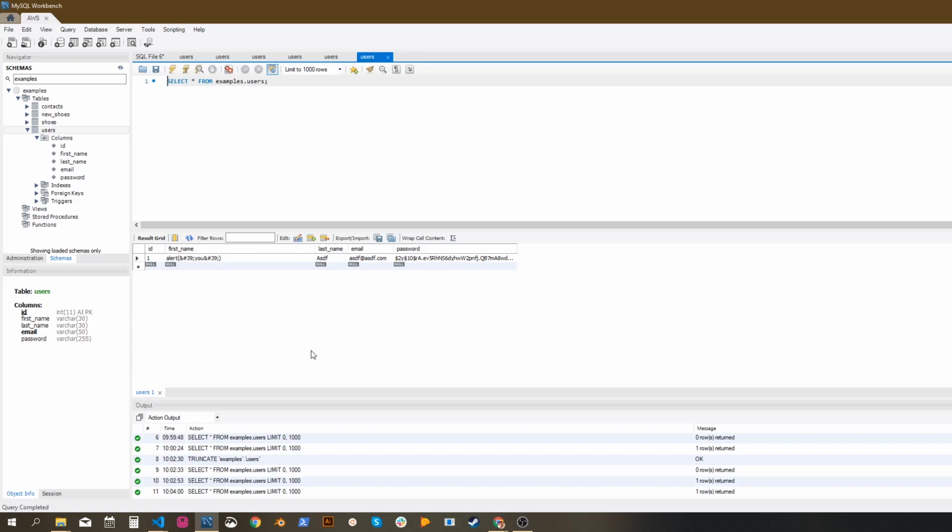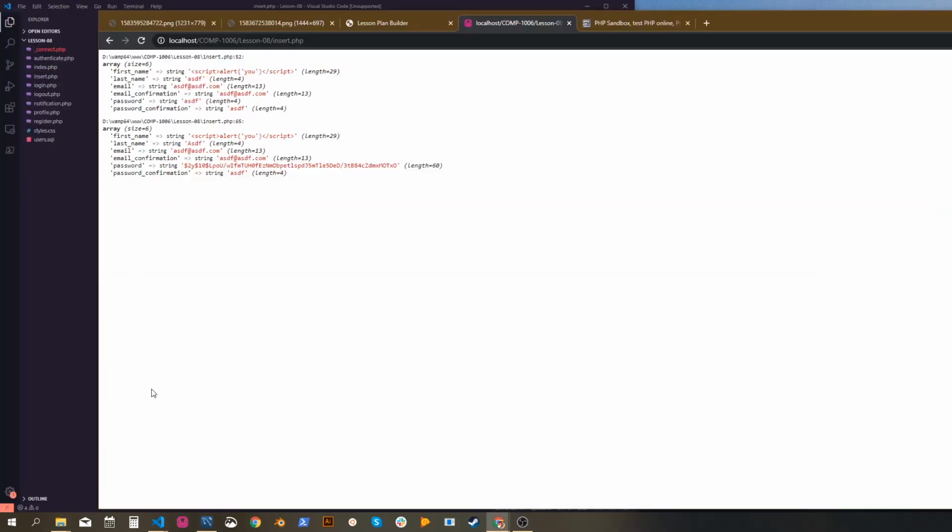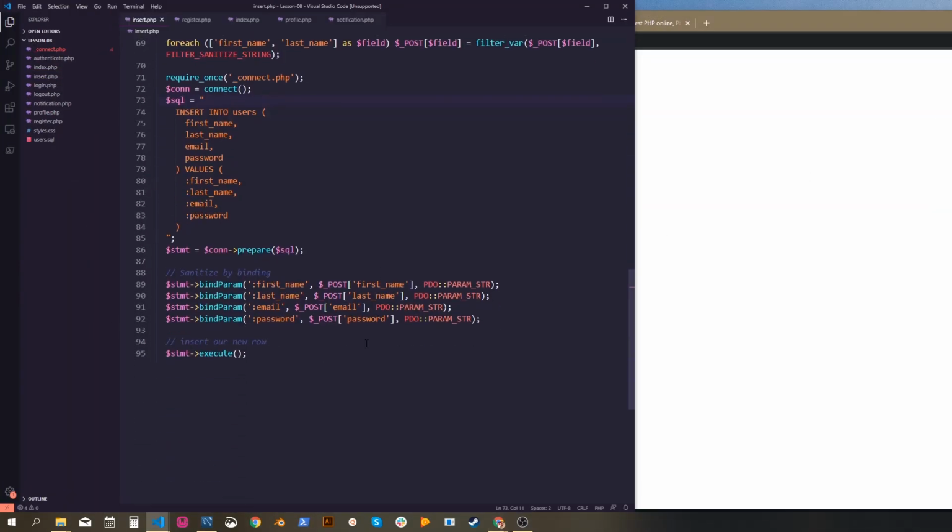And the reason is because of that unique key. So the email address has to be unique. And that means that it won't allow any other entries that have the exact same email address to be entered into the database. We need to be able to see that and let the user know. Let's take a look at how we do that. Check for errors on the SQL insert.